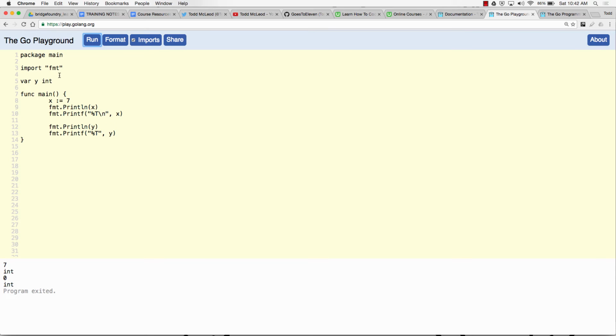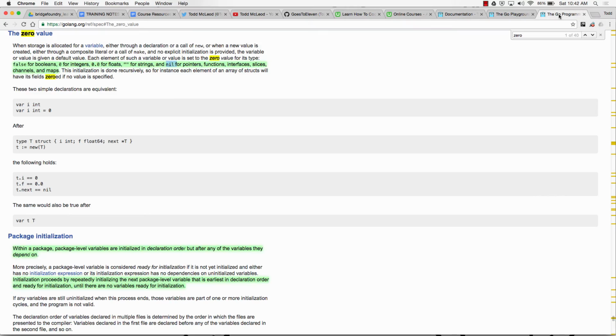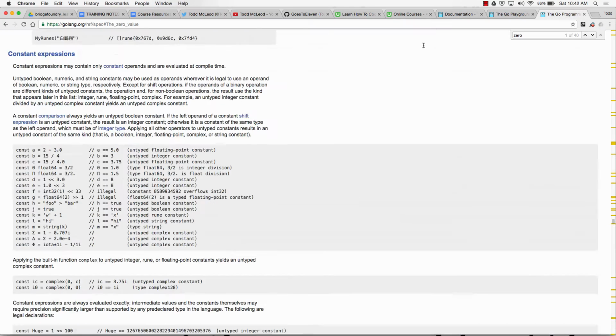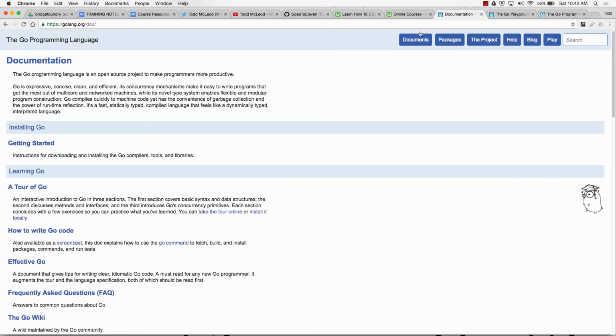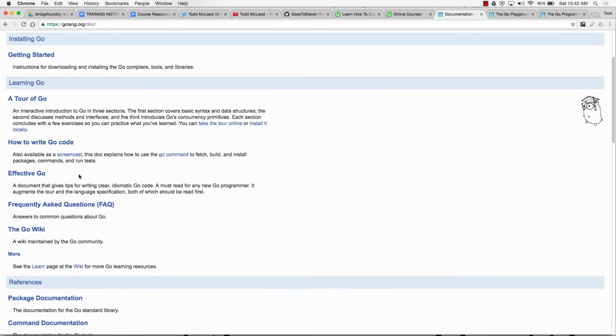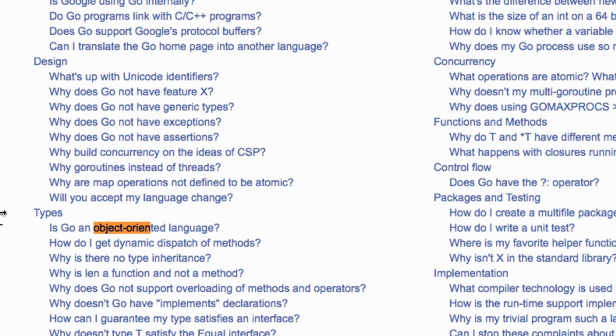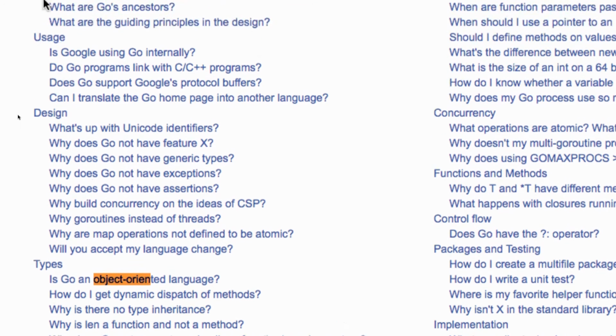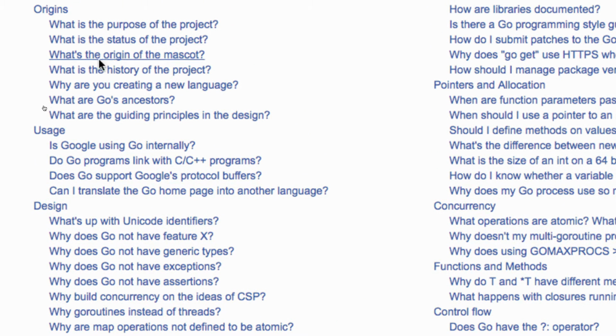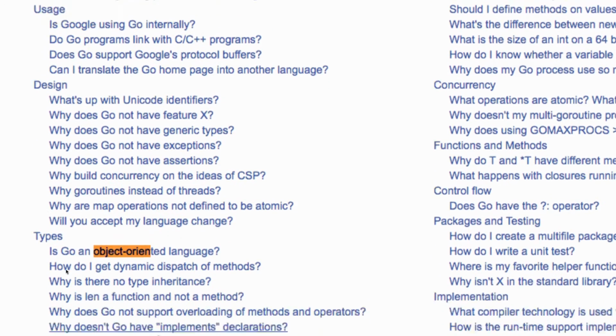Okay, we don't talk about object-oriented programming in Go. We don't say object-oriented programming really. And if you go back to the documents and look for the FAQ, frequently asked questions, you can look up object-oriented. How is that done? Is Go an object-oriented language? By the way, you could find here, why are you creating a new language? And it'll talk about why we're doing it. So you could come in there, and that's a really great one to read.